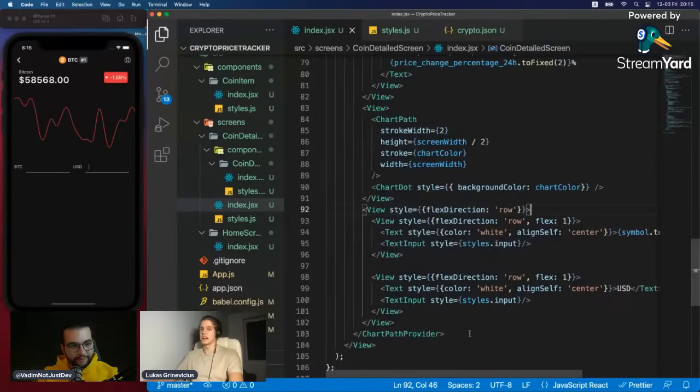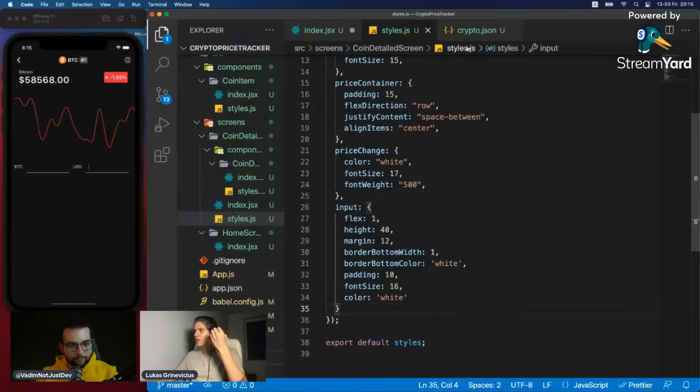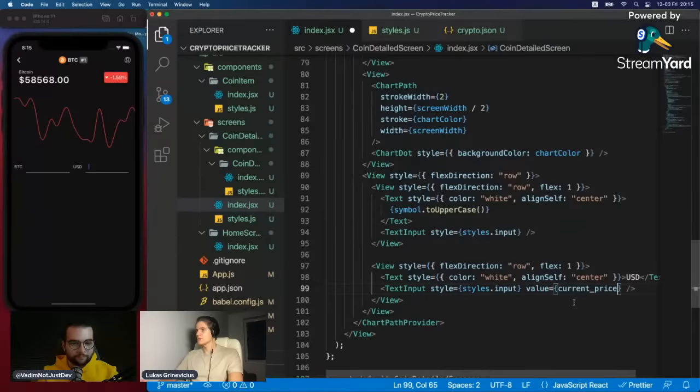So text input. Text input also needs a value. So value for USD is always going to be the current coin value. So it's current price dot USD. And also the Bitcoin will be one. Initially one, yeah, initially it's going to be one.